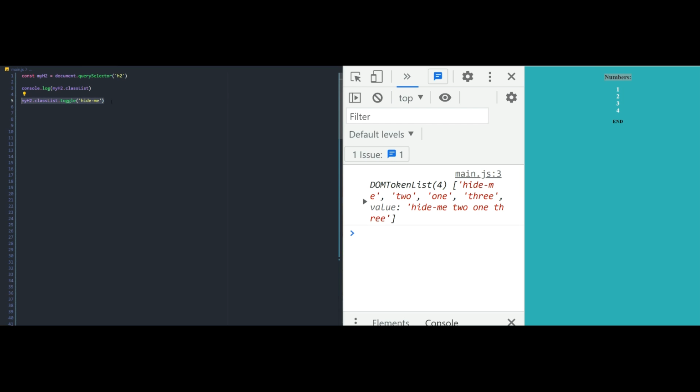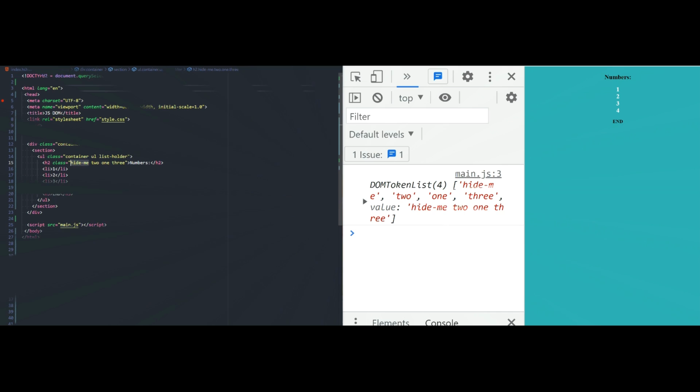Now that it's off, can we toggle it again to turn it on? Yep. We do it the third time. It's going to turn it off again. Cool, right? Okay. Let's see what else we can do.